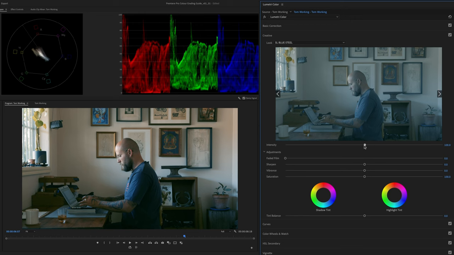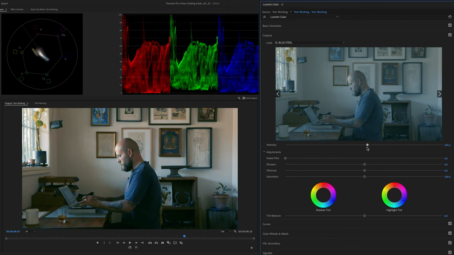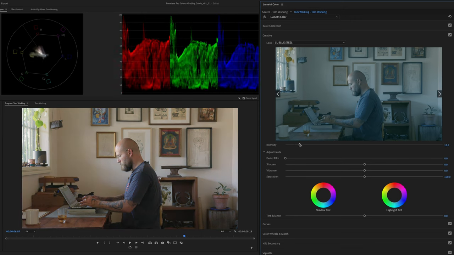Now, of course, we can adjust the intensity of this overlay as well, this LUT. So we can go really far and get really moody if we want, which looks a bit too intense, I would say. I would dial it back, less is more. Or we can just basically turn it almost off, just introducing a little bit of it there if we don't want it to be too stylized.